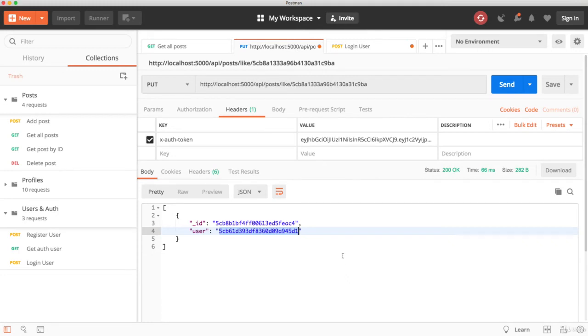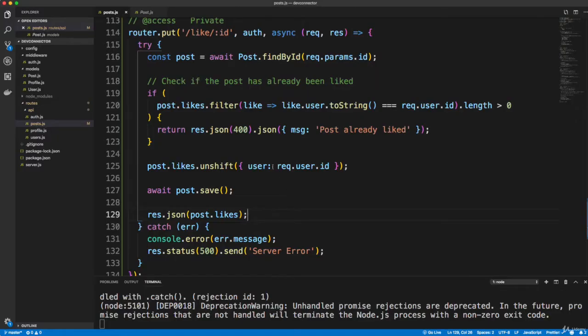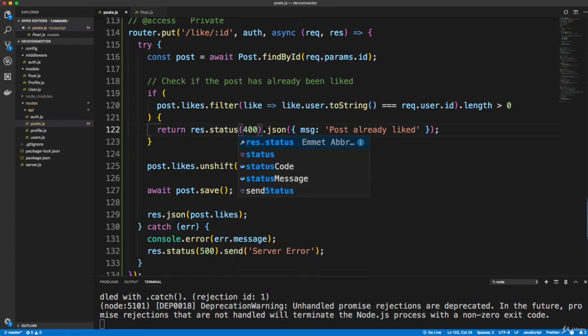Now, if I send again, it should give me an error. So let's try it. 400. Wait a minute. What did I do? Reds.json 400. I did that wrong, huh? Status 400.